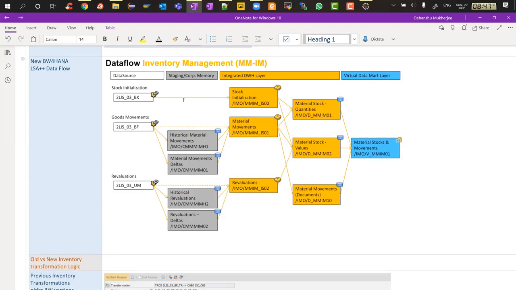Any? It's a one-time load. Value changing. Exactly. It's a one-time load, and there are no delta loads, what we do on BX. It does not have to store the values because we are not loading it every day. We just load it once.